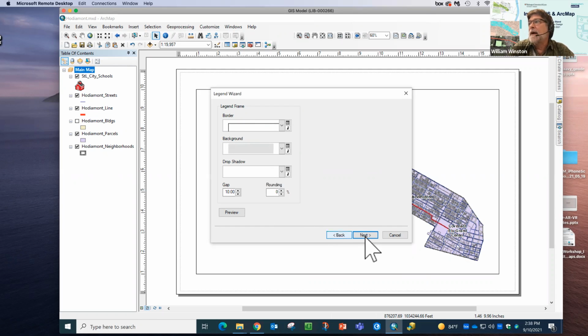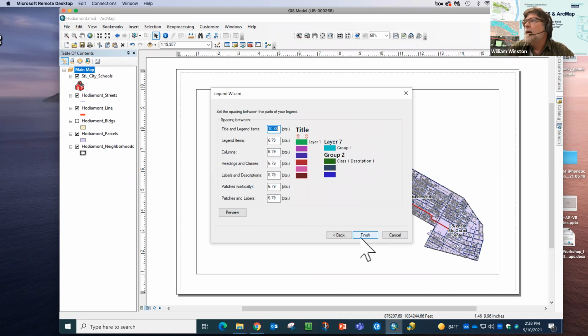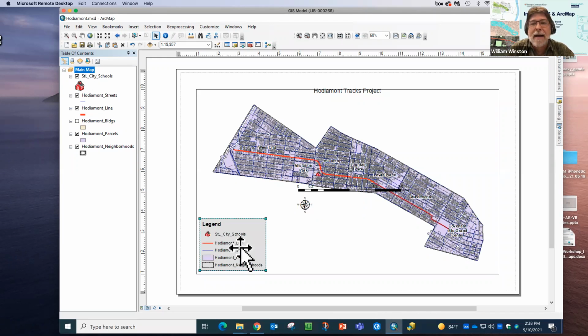Those are just quick options. They may or may not be very aesthetically pleasing, but for now, I'm just going to go ahead and click next and finish, and I get a legend that I can click and drag to a new location on my map. Now, the legend is dynamic. It's associated with the items in my table of contents.